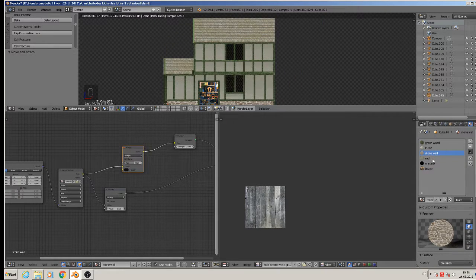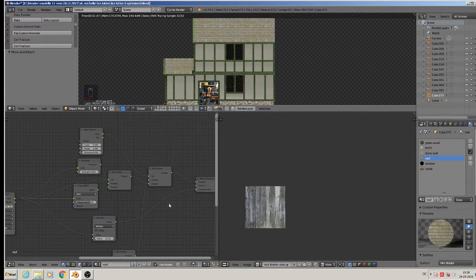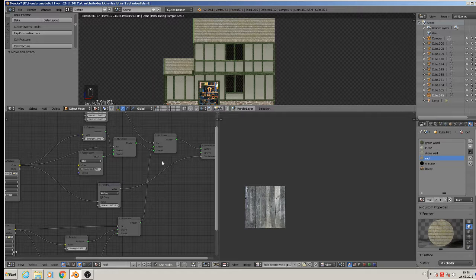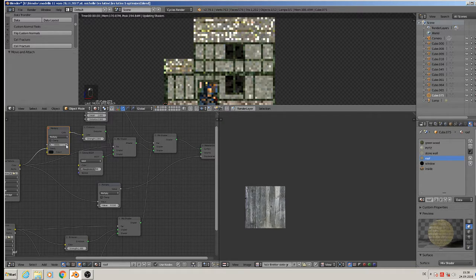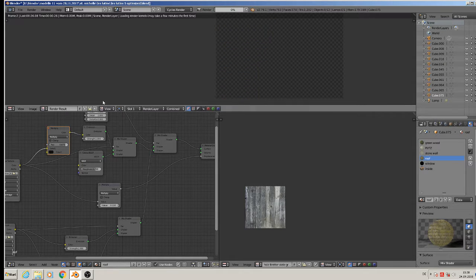The roof. That is too light too. So we add there the same RGB mix with black and a multiply and a high factor. Good. Then we render that all.